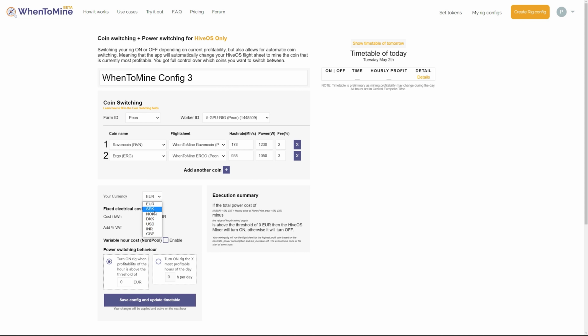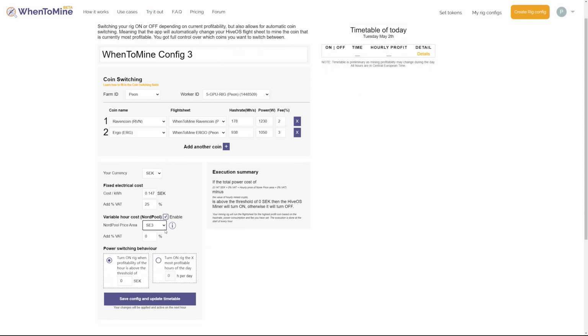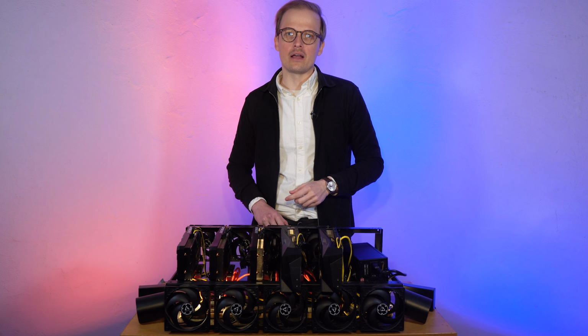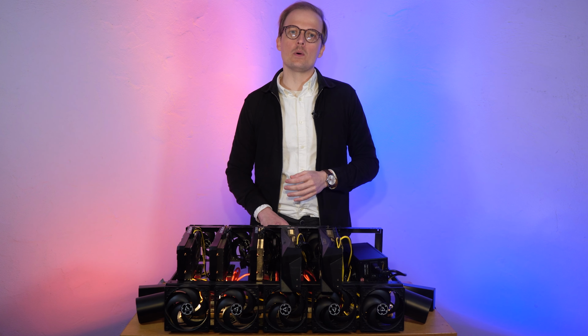You add your power cost data and you add your preferred behavior of the app. As we are already connected with HiveOS for the coin switching, you actually don't need to do any additional steps here. Just make sure that you have set the correct worker ID here, meaning that you set the worker ID of the rig that you want to control. And that's it. That's the full guide of the WhenToMine app.